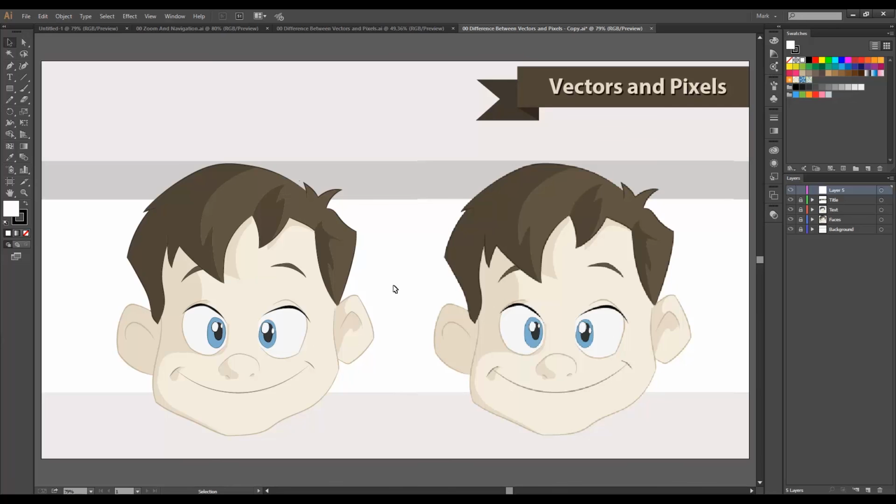Nice. Now let's learn about the different tools we can use inside Illustrator, starting with the selection tools, which are the regular selection tool and the direct selection tool.